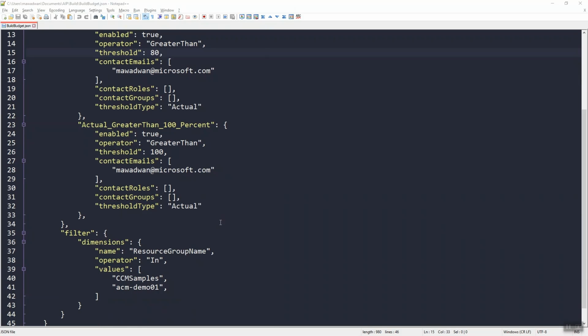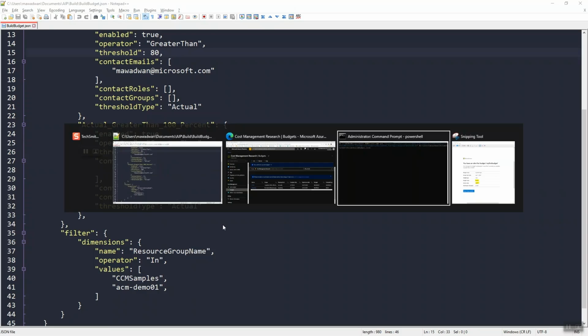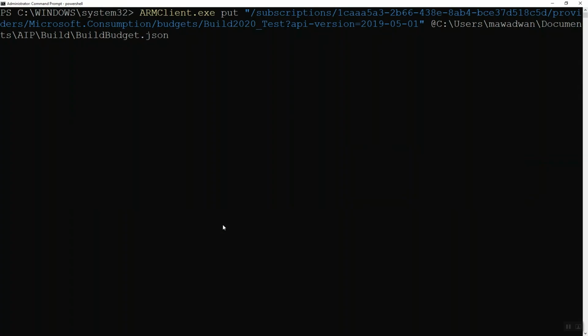Next, let me go through the ARM client and show how you can create this budget. Here is a sample URL. The scope of this budget is at subscription level, subscriptions, and then here is a subscription ID. The name of the budget is bill2020_test, the API version, and the link or reference to the file that we were just looking at. Let me hit enter and see the response.